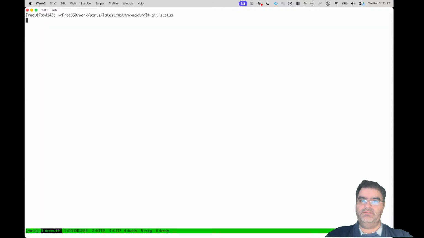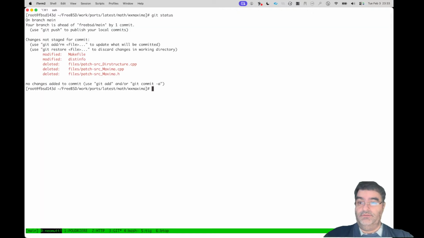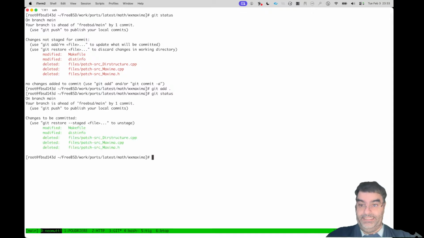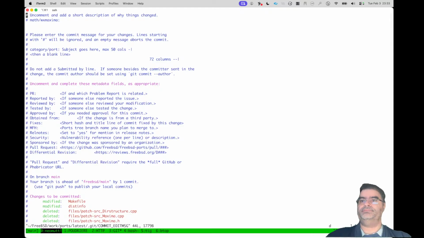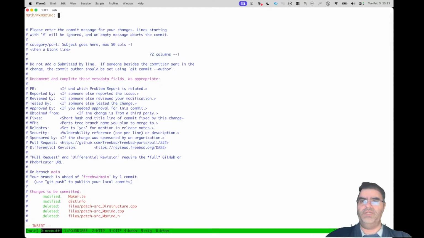Git status. Deleted those 3 files. Okay, git add. Git status, they become all green. Git commit. This is all in WX maxima. So commit. You might be saying, hey, wait a minute, doing 2 commits? Yes, I'm doing 2 commits.